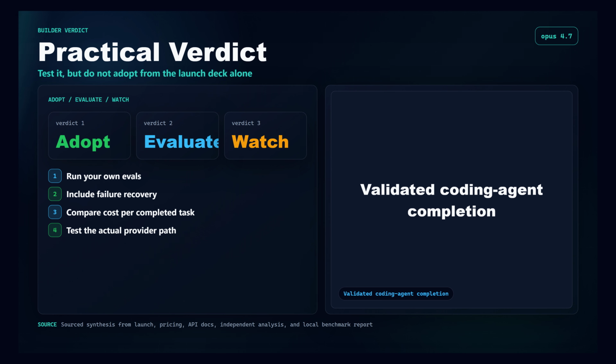Here is the practical verdict. Gemini 3.5 Flash is worth testing if you care about fast coding agents, long context workflows, tool use, or Google's agent ecosystem. It is also worth testing if your current model feels too slow for interactive developer loops. But do not adopt it from the launch deck alone. Run your own evals, include failure recovery, compare costs per completed task, and test the same workload through your actual provider path. The gap between official benchmarks and one failed OpenRouter run is exactly why local evaluation matters.